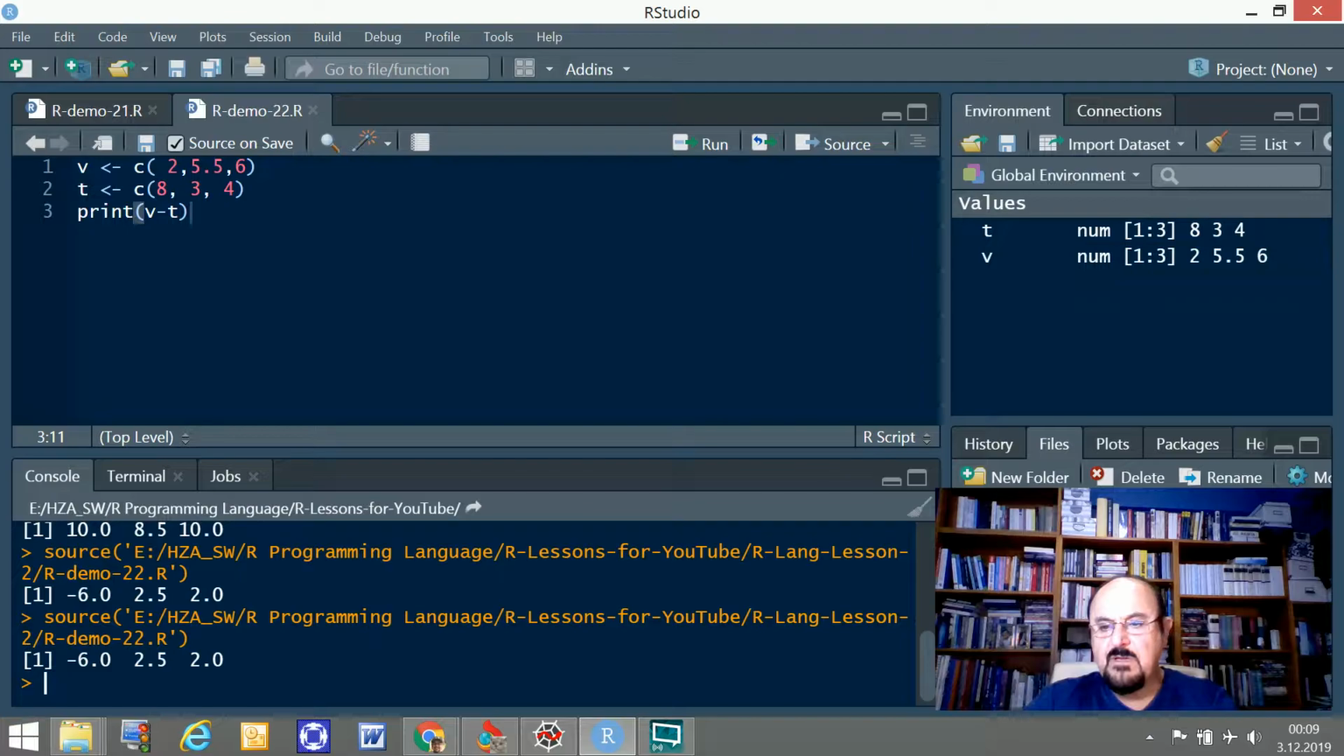And let's go with another code snippet here. This time I'd like to multiply the 2 variables, v and t, and just as you can expect, 2 times 8 becomes 16.0, and 5.5 multiplied by 3 gives 16.5, and 6 multiplied by 4 will result in 24.0, like this. This is ordinary vector multiplication.